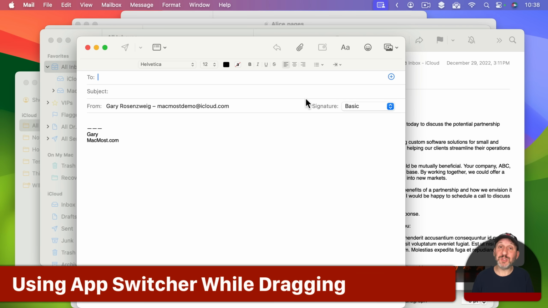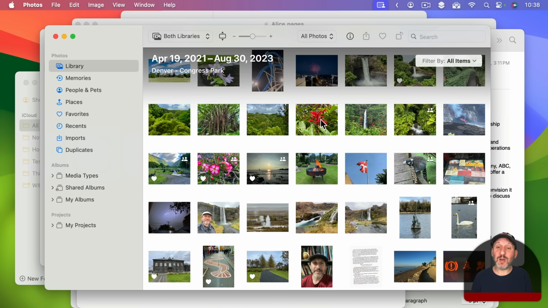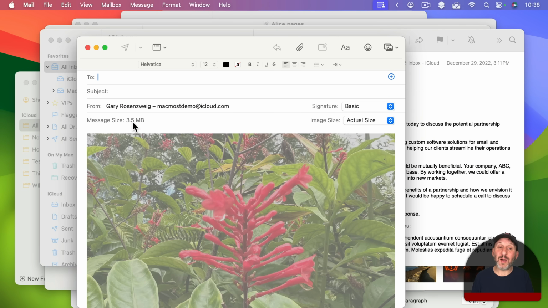Now you can also use the app switcher while you're dragging and dropping. So let's say I am composing an email message here and I realize I want to put an image in it. I want to take that image from the Photos app. So what I could do here is switch to the Photos app, find the image I want, and start dragging it. But I can't see the Mail window there. So I'm going to use the app switcher while still dragging. I have my right hand in this case dragging using the trackpad. My left hand is going to use Command Tab to initiate the app switcher, switch to the Mail app, and now I can drop the image into the message I was composing. You can do this virtually anywhere that you do drag and drop.